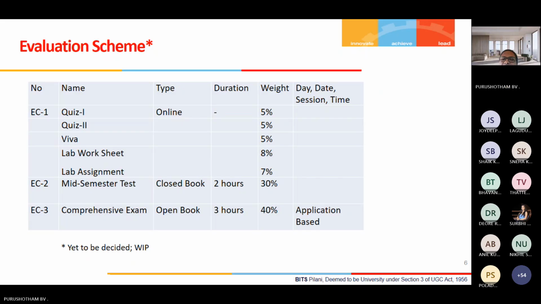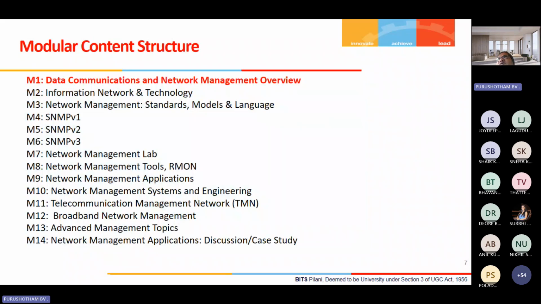Okay. All right. So you got the objectives, you got the handout, you got the evaluation scheme, and you got to know who your instructor is. All these things you have understood. Any questions so far?